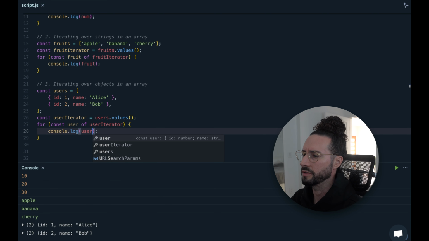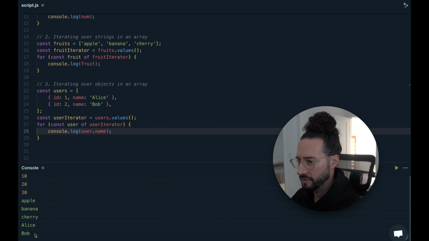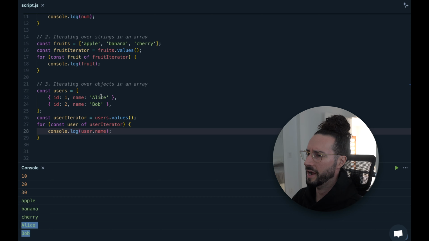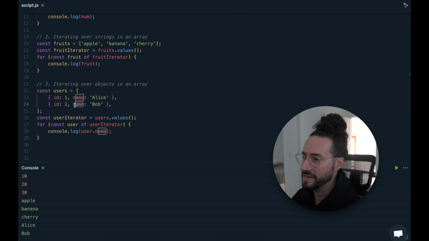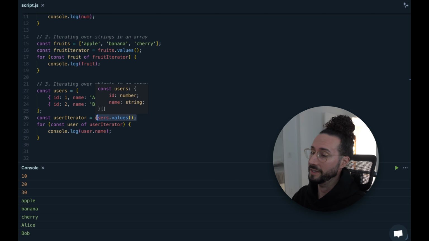Log something to the console, but log what? Let's log the user.name property. And there they are at the bottom. Our two users, Alice and Bob. It's just getting the value of this key inside of this array item, which is an object of this array users. And that's values. Pretty straightforward. It just gets the values. So that'll do it for values.